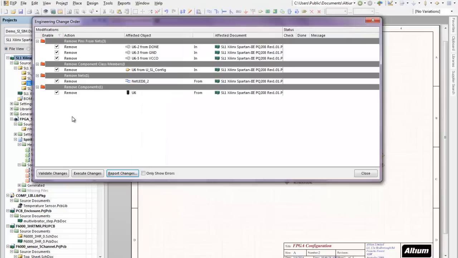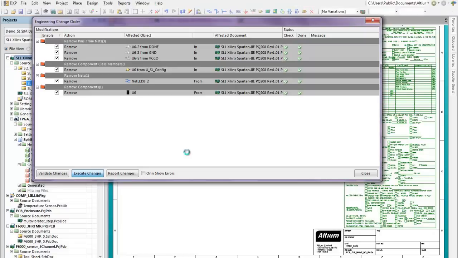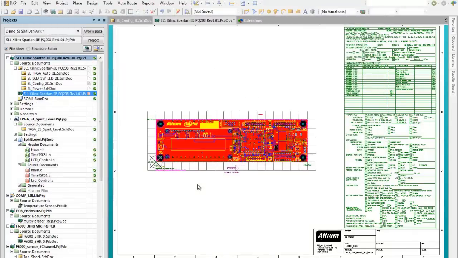Once I know that those actions are going to be taking place, I can validate those and then I can execute them. Notice all the green check boxes. Not only that, in the background, my PCB document will appear. So if I go ahead and close this out, notice it prompted me dynamically into that PCB document. At that point in time, I can go ahead and continue on with any other design changes that I may need to make.